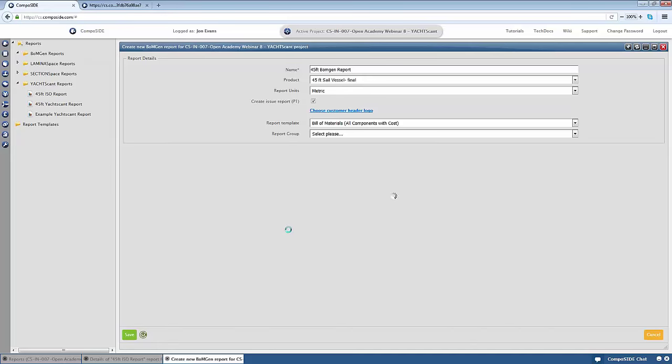In Report Space, we do supply a number of predefined reports that you can choose from. So for the bill of materials, laminates, sections, and YACHTScant, but you're also able to modify those and create your own templates according to your needs, so you can add or remove information as needed. As you can see, there's quite a lot of data because it's a whole 45-foot yacht. This may take maybe 30 seconds to create.